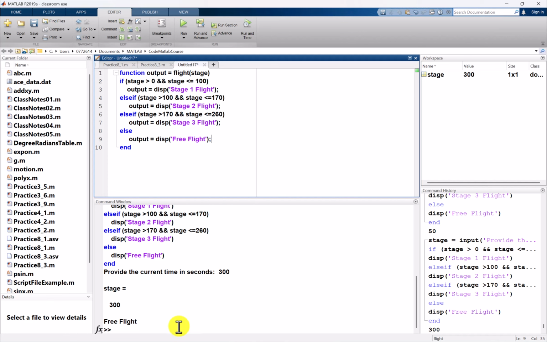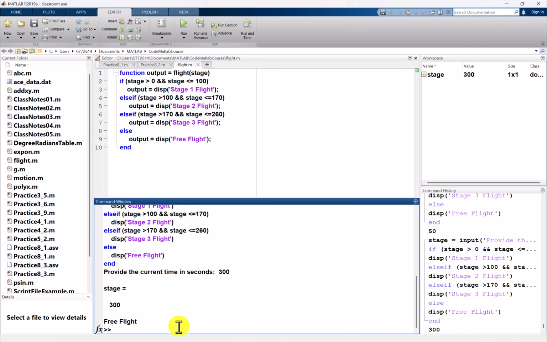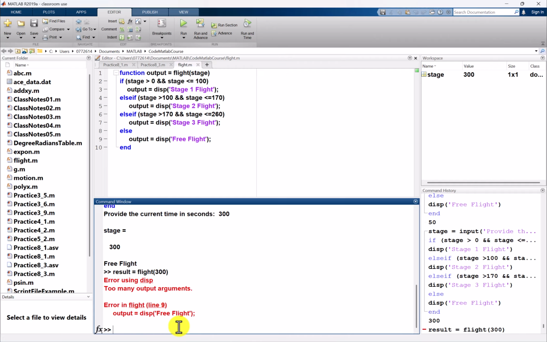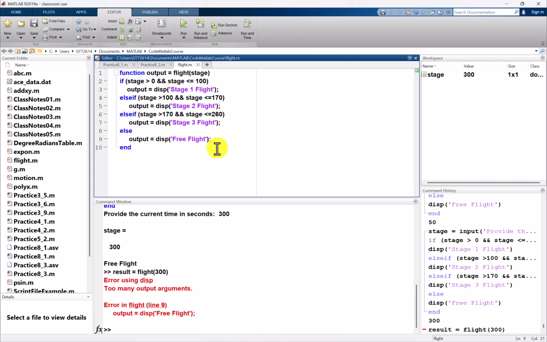Okay, so let's see. We want to test this guy, so we want to say result equals, and we're going to say flight, and then I'm going to say 300. Okay, so it doesn't like it. It doesn't like the display. So let's go back here and get rid of the display. Always when you're not sure, double check it. So I'm going to get rid of the display here.